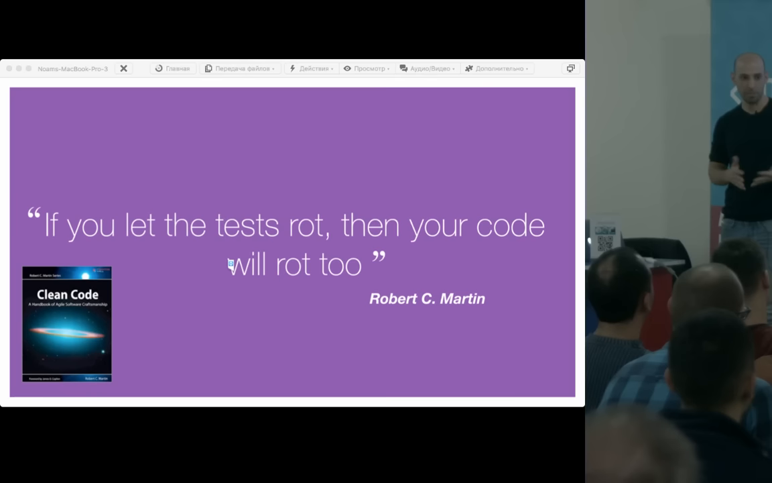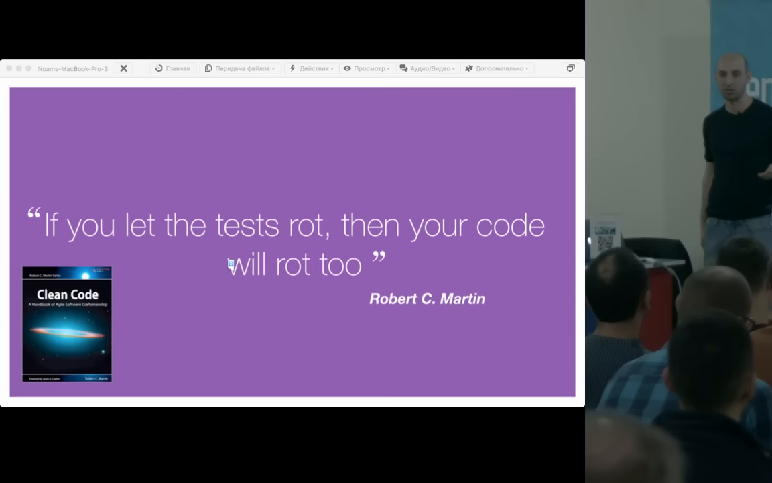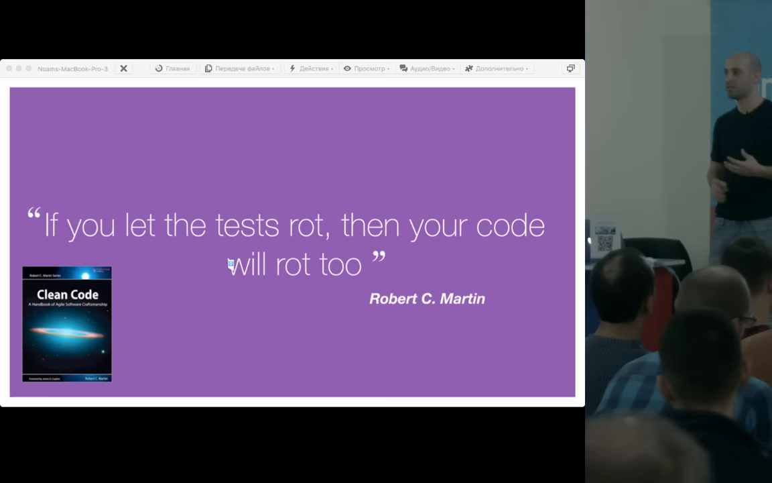I can quote some people smarter than me, like Uncle Bob, who mentions that tests are even more important, because if your tests are badly written and you cannot maintain them and work with them, then when you add a new feature, you have to invest a lot of time to make all of them pass. So at some stage the code won't let you add more features, because if the tests are not working, the system will not grow anymore.